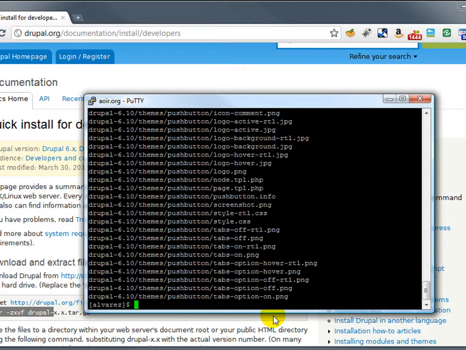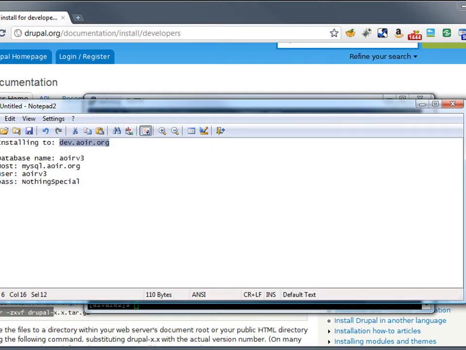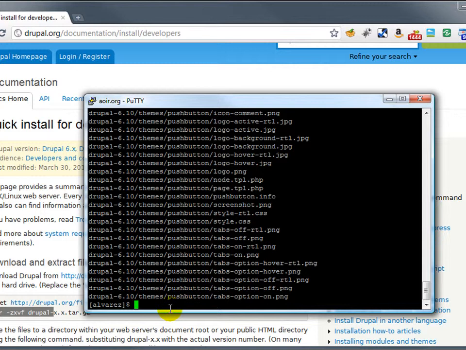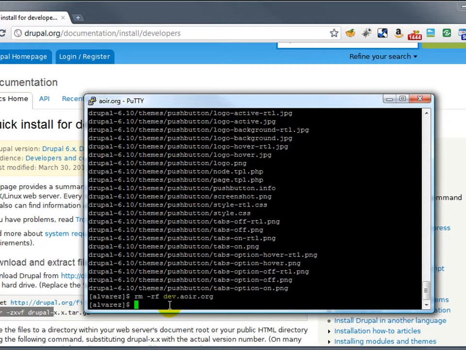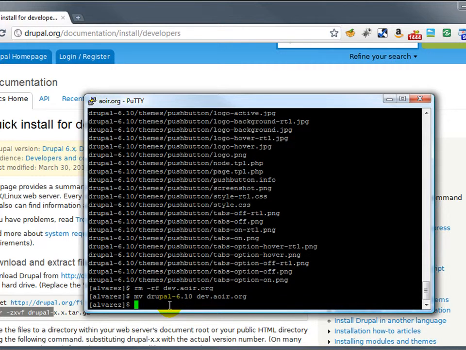My web root for my domain is, if you'll see here, dev.aoir.org. On DreamHost, that's also the name of the web root. So I'm going to go ahead and actually remove that file for now, dev.aoir.org. And then I'm going to move everything that's in Drupal 6.0 into that directory so that it's now visible on the web at that web root. I'm going to go ahead and change into that directory.